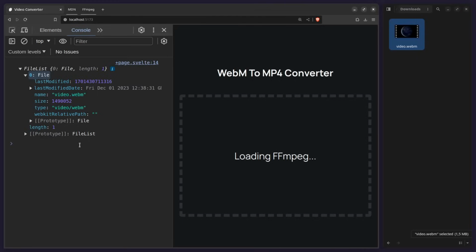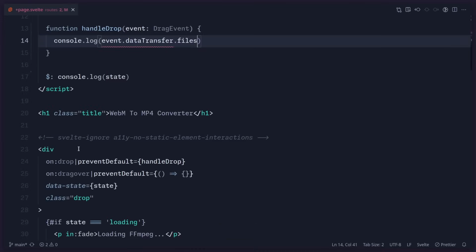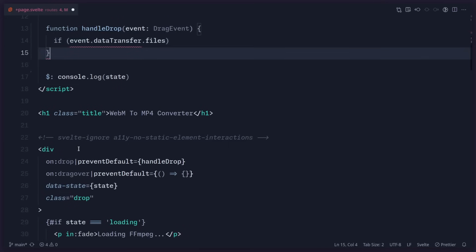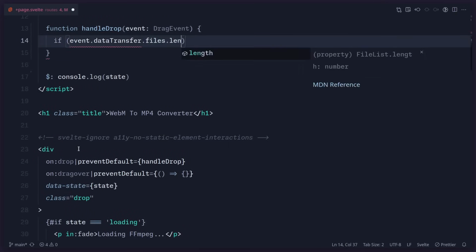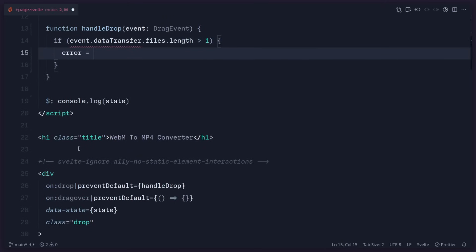That is a story for another time, maybe. But yeah, you can just pick this and that's it. So now we can use this without worrying about these things. Let's also limit this to one file. So I'm going to say if event.dataTransfer.files.length is higher than 1, then I'm going to set the error to "upload one file." And TypeScript is going to complain.